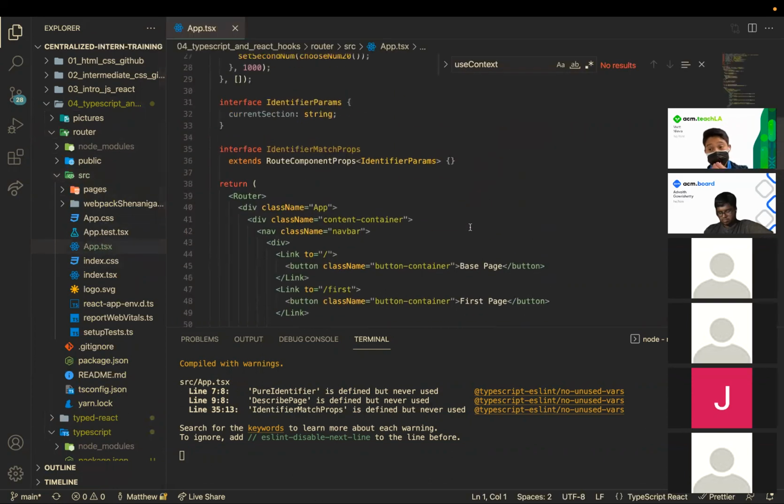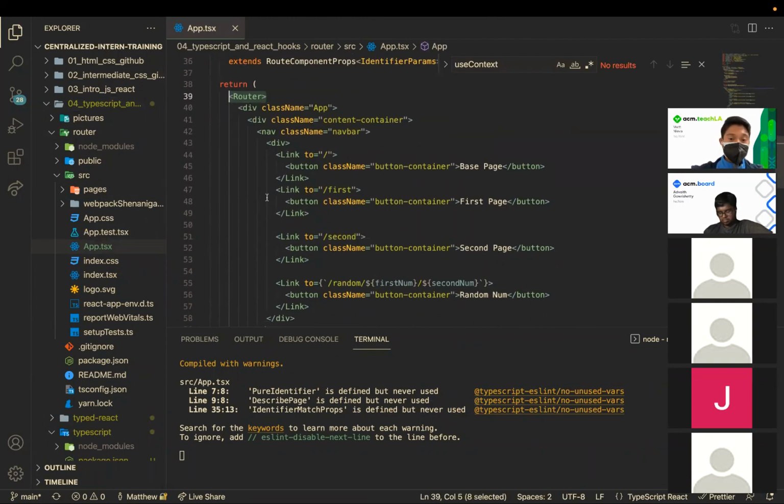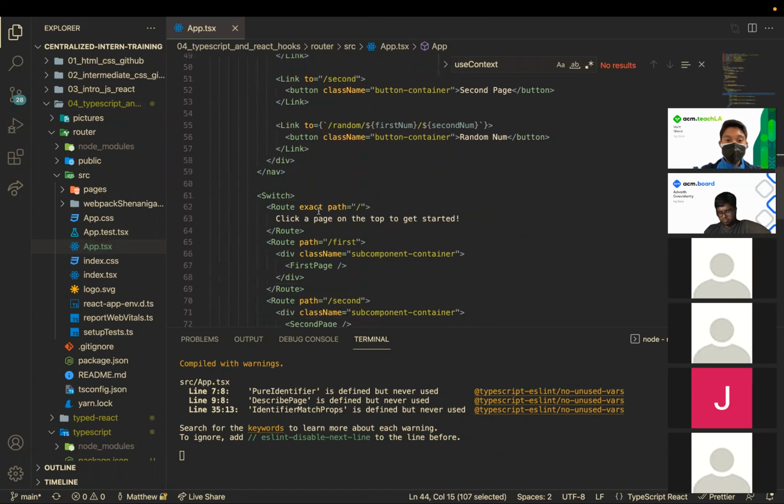All right. So what we can see is that within the React router, we have a router, we have links, and we have routes. And let's see what exactly all of these things do.